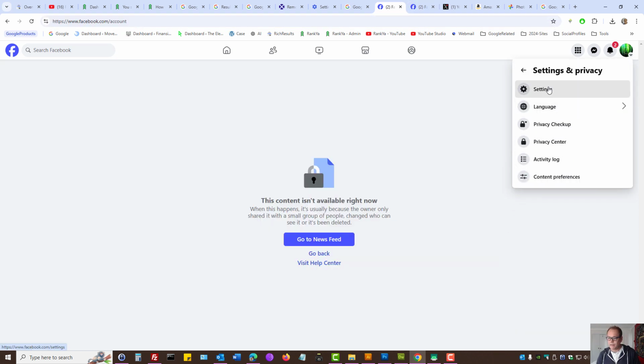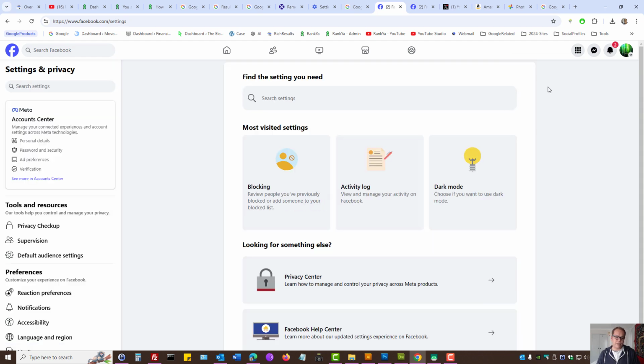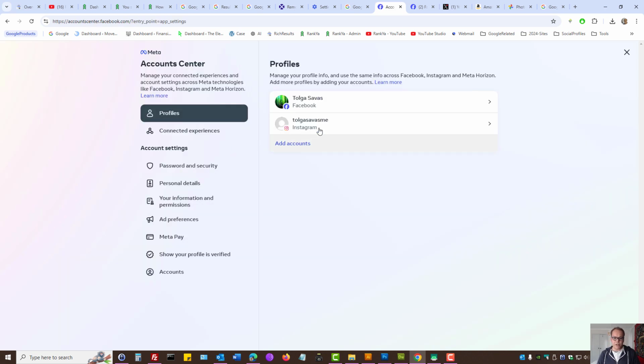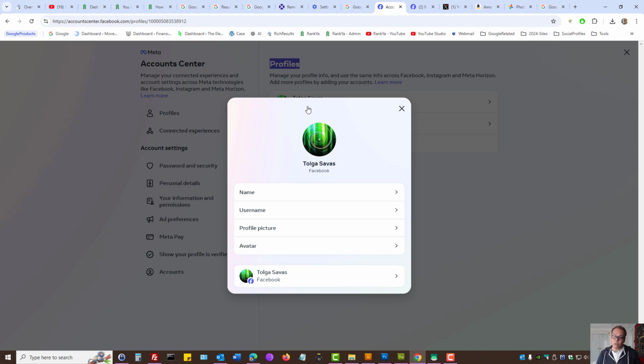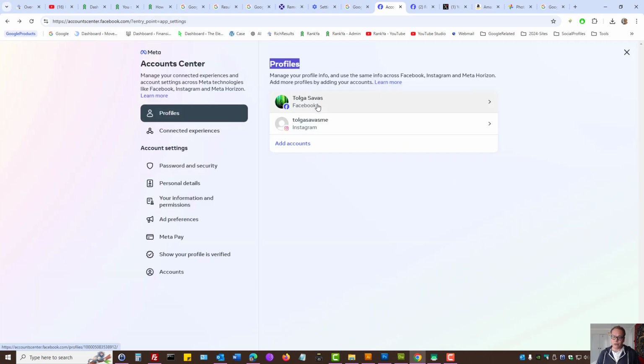Let's go to settings. Let's go to our information. As we can see, I have different profiles. Instagram, I actually don't use it for myself. In fact, I don't use Facebook for myself either. So that's rather private. But if you don't use it, you may want to delete certain online profiles.